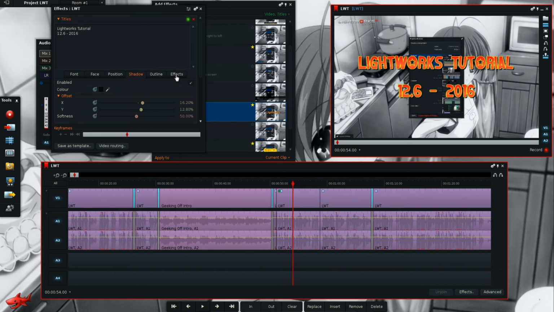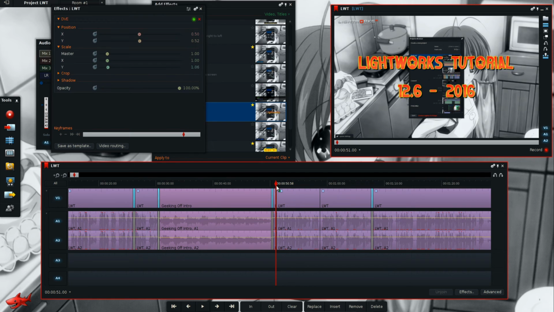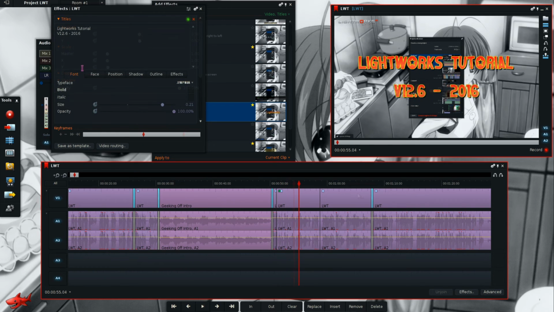Now that we're done, we can go ahead and go over the effects tab. My favorite is the typewriter. I like the typewriter effect. And when it's done, we're just going to do a fade. Simple as that. Let's go ahead and see what that looks like. I'm happy with that title.